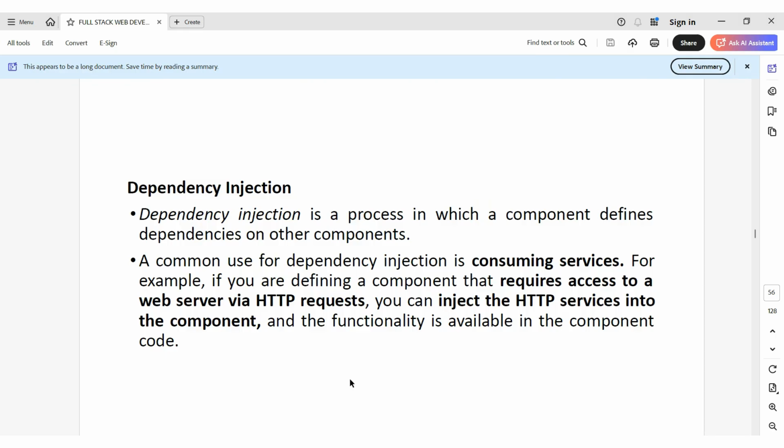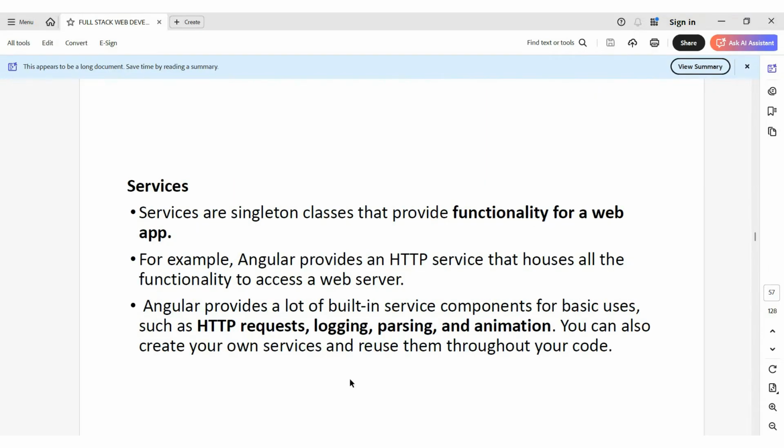What is a service actually? In previous classes we talked about HTTP request access and HTTP response access. For that request and response, how the services are incorporated into the component, and how the corresponding functionality with the component code survives. This is nothing but services in a singleton. It means it makes use of only one class which provides the functionality for a web app that is currently activated.